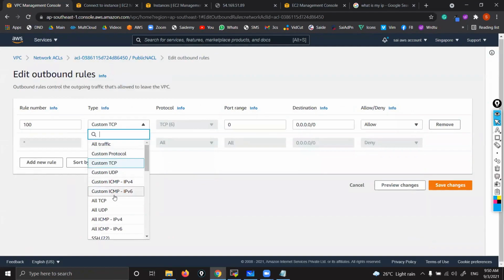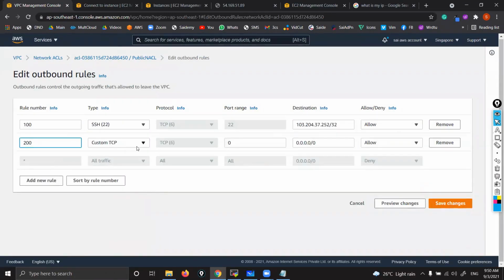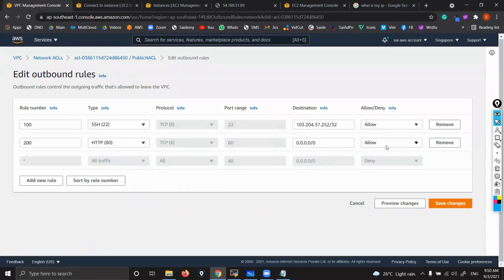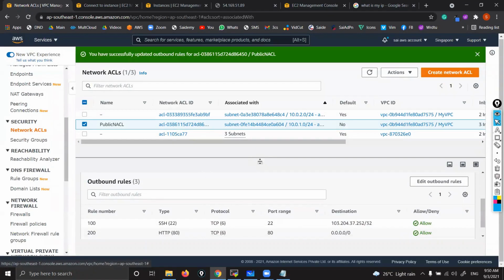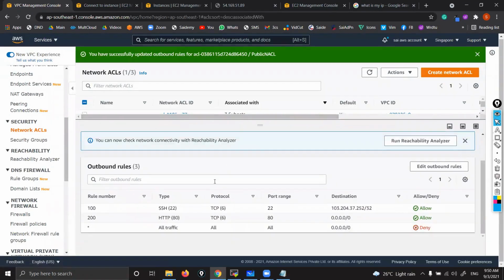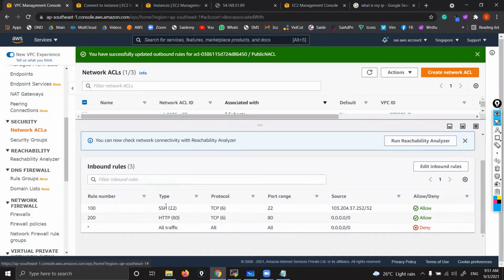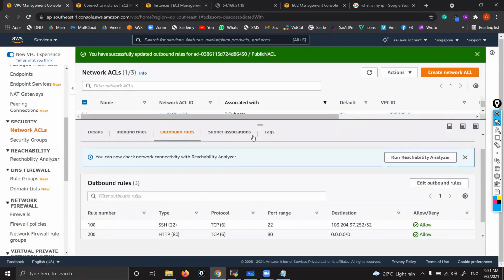Rule 100, SSH only to myself. Correct? Then one more rule, give any number that's up to you. HTTP to everyone. Correct? All allow. Right? Fine. Now save changes. That's it. So we opened outbound also. You can see both are the same at inbound and outbound. Right? Okay. Now let's try to access.